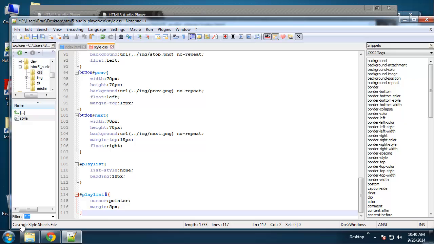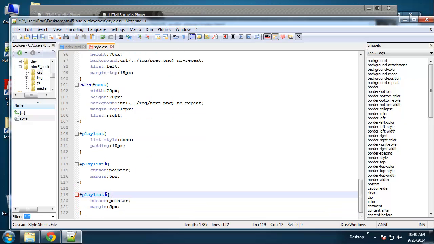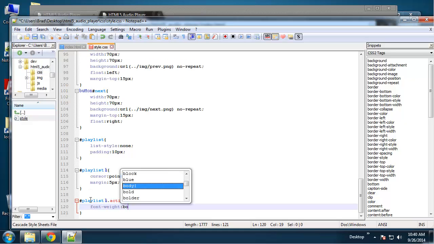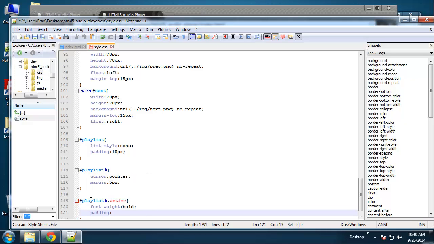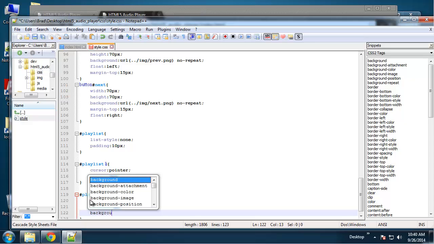Alright, now the active playlist, let me just copy that, and playlist li dot active will have a font weight of bold, and we'll give it a padding of 3 pixels and a background. Okay, this is so we know which song is playing.